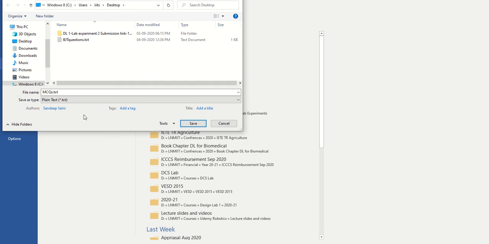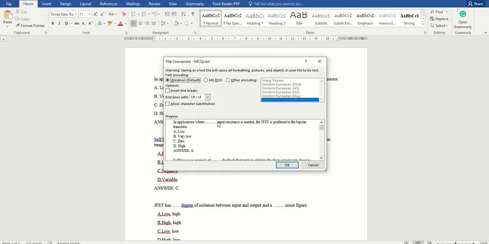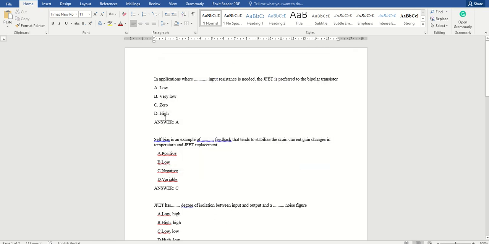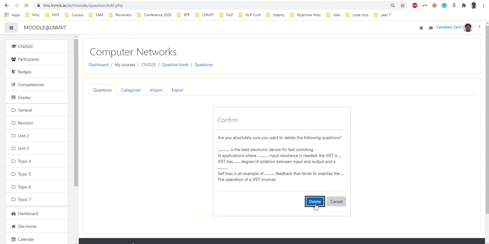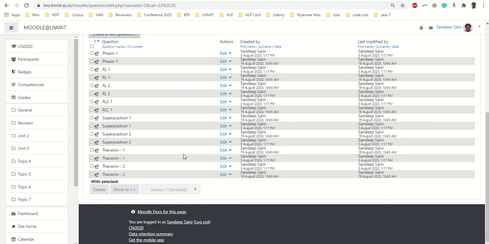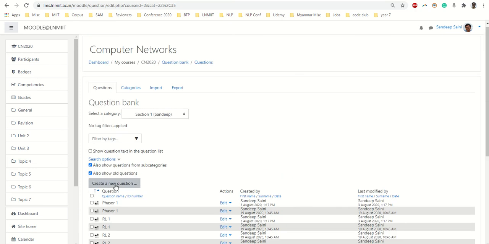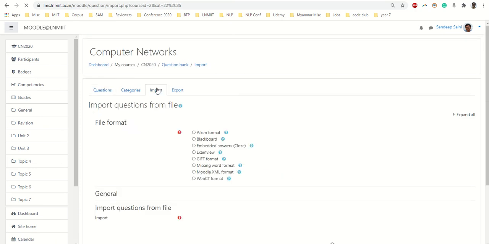Once I save it, it will ask me what encoding I have to use, and there I have to select Unicode UTF-8. So this is saved as mcqs.txt, and I can delete these 5 questions and import the file which is created using the doc file.